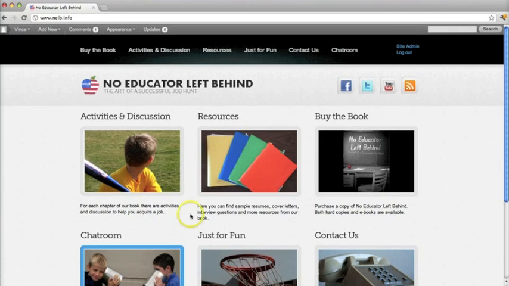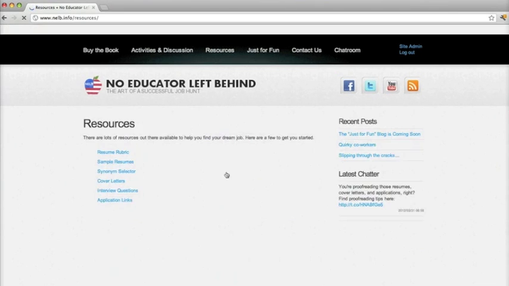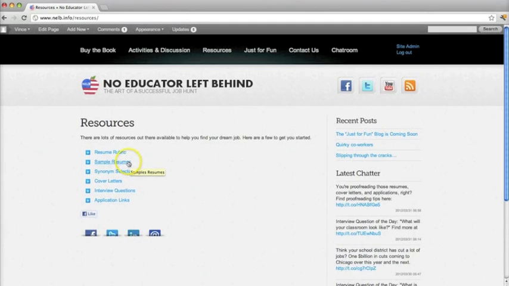So in addition to a discussion board, an opportunity to buy the book, places to email us, some fun activities, a chat room, you can come in here to resources and go ahead and get some other things like our resume rubric, which has a great chance for you to look through and make sure there's nothing you missed on your resume. And also, in addition to cover letters, the largest question of interview questions you're going to find anywhere, and other items, we have some sample resumes.